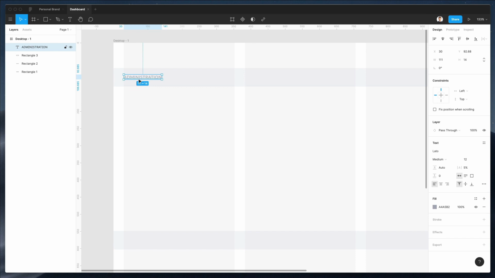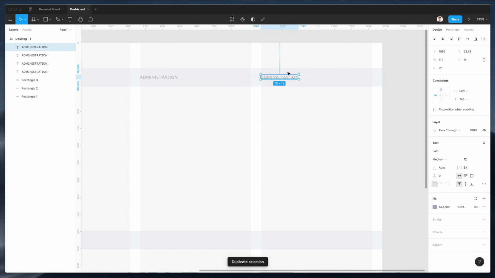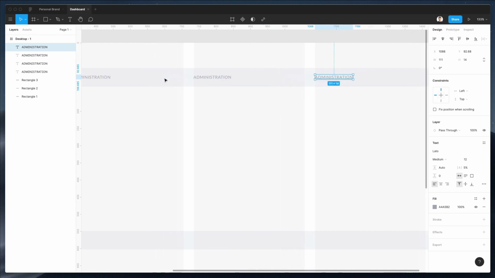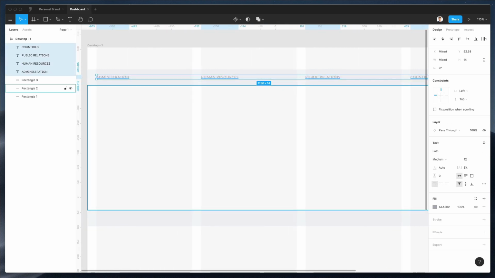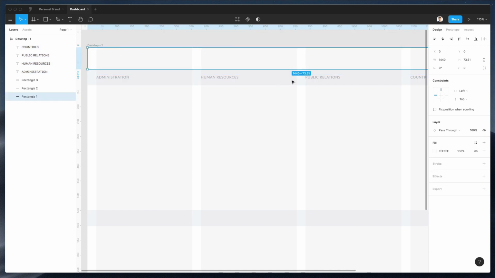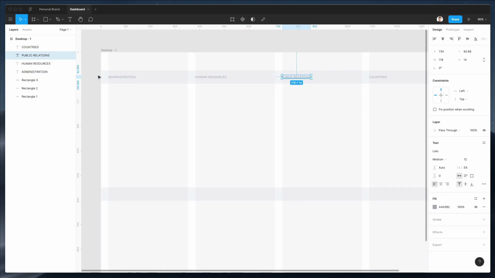Cool. Now we're going to duplicate this just a few times, and we're good to go with this. Okay, perfect. Now let's add the other labels. The first one is going to be Human Resource. The second one is going to be Public Relations, and Countries. Okay, perfect. So now that we have that, I just want to check the spacing between one another, and I think overall this is looking good.